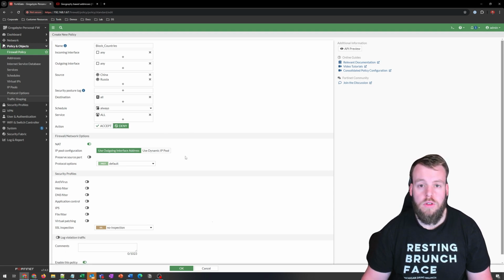But maybe you know that there's nothing that should be coming from China or Russia. So you just want to block that automatically. Again, this is to help filter out a lot of the noise. So I might not even turn on logging violation traffic here, just so that I don't have to deal with that, adding additional noise into my logs when I'm troubleshooting something. I'll hit OK.